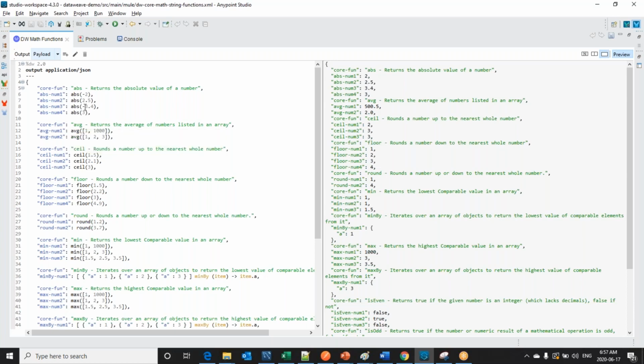If you see here, I have listed all the available functions and already prepared the transform message. I will provide this logic and you can see the outcome. Let's go function by function. The first function is abs. It returns the absolute value of a number. Here we have negative numbers and positive numbers. Whatever number you get, if you would like to have it as an absolute number, then we can make use of the abs function.